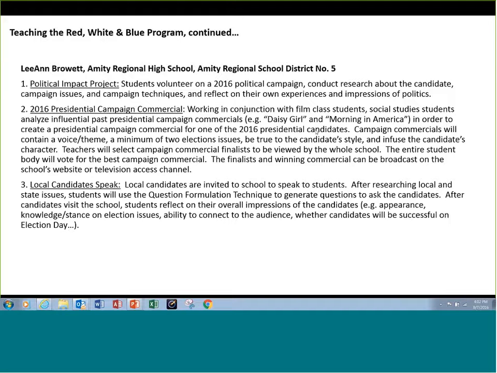sense of how much they can do or how much local politicians have an impact on their lives. So that is something that our students really benefit from year after year, not just in presidential campaign years. In addition, we like to have our students create presidential campaign commercials in presidential election years.